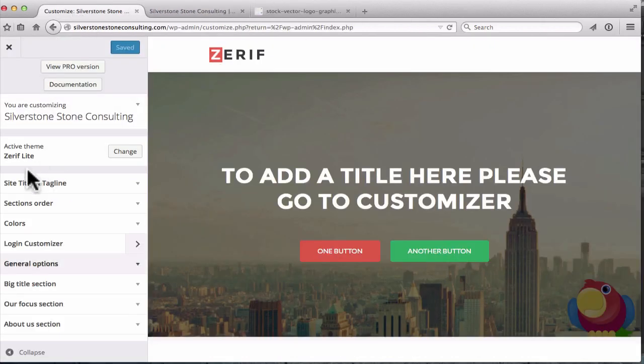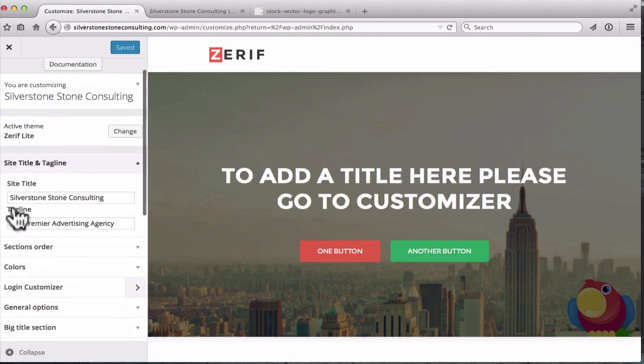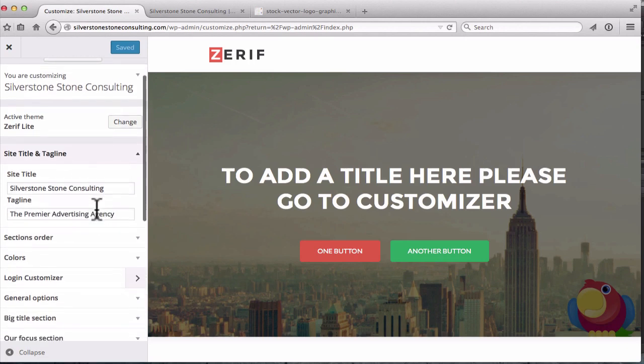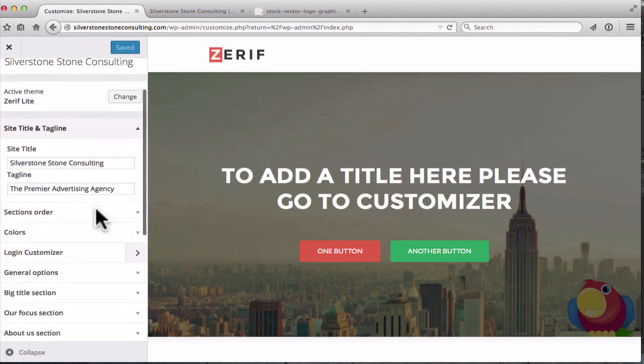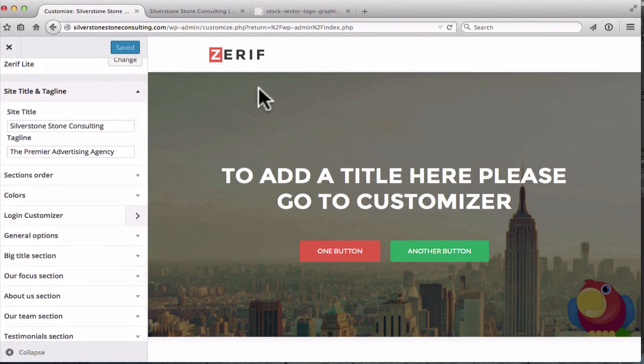So first up, you got the site title and tagline. Now, this thing right here says Silverstone Consulting, looks good. The tagline we adjusted earlier, so that's cool. We can leave this as is, but if you want to tweak it, you can always do it here too. Let's go down. You also have the option here to change the colors if you want. I like the colors the way it's designed right now, so we'll just leave that.